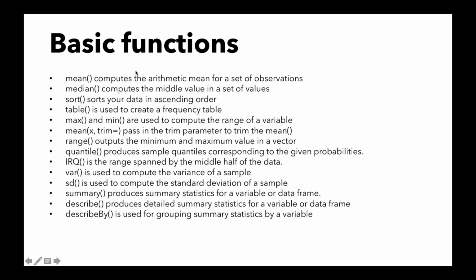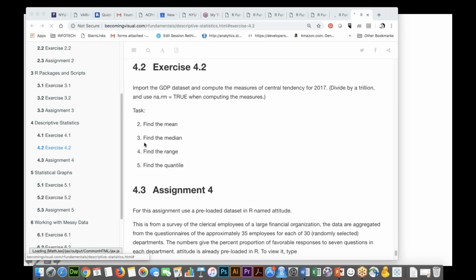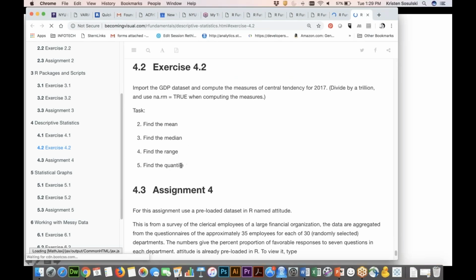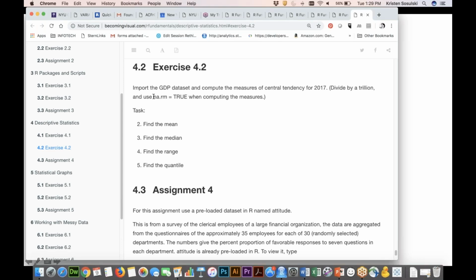In the next set of exercises, which I'll bring up here in 4.2, we're going to use the GDP data set, and I want you to find the mean, the median, the range, and the quantile. And I have a little caveat for you: you could go ahead and divide the 2017 column by a trillion, so you're not working with such big numbers, and you could use na.rm = TRUE when computing the different measures.